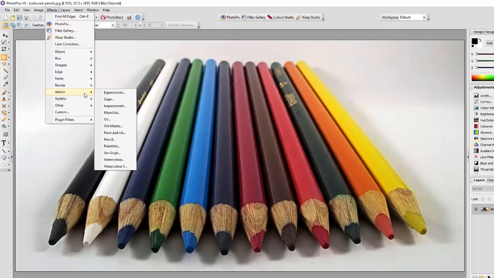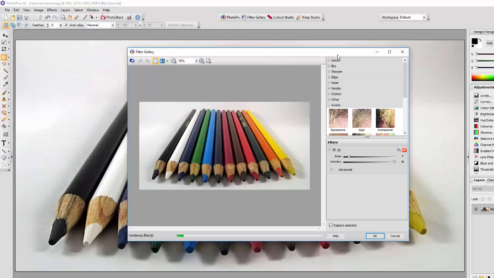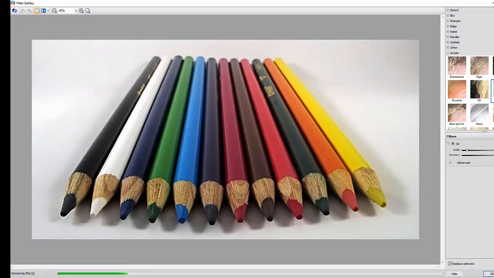And these will add sort of specialized filters, like artistic, make it look like an old painting or a pencil drawing, or the stylistic ones. But let me open one of these, it'd be a lot easier to show you. I will click on oil and it opens up the filter gallery. And we'll just make this full size.